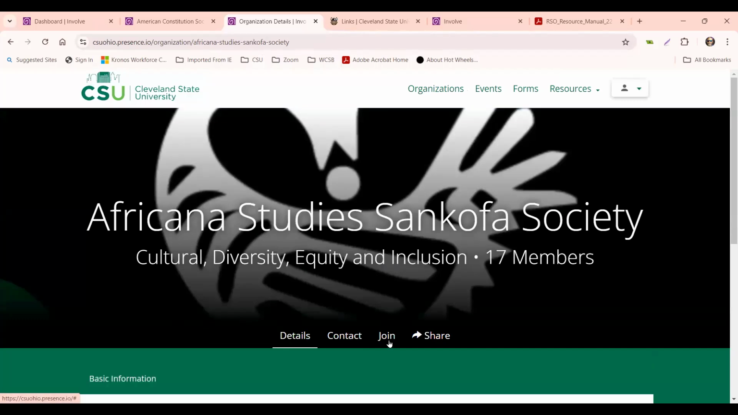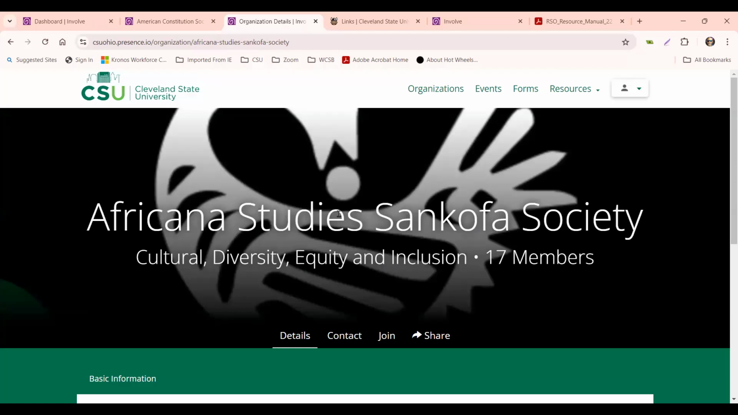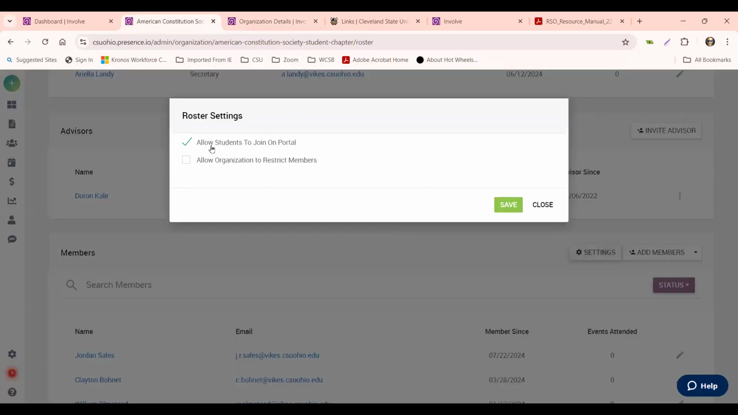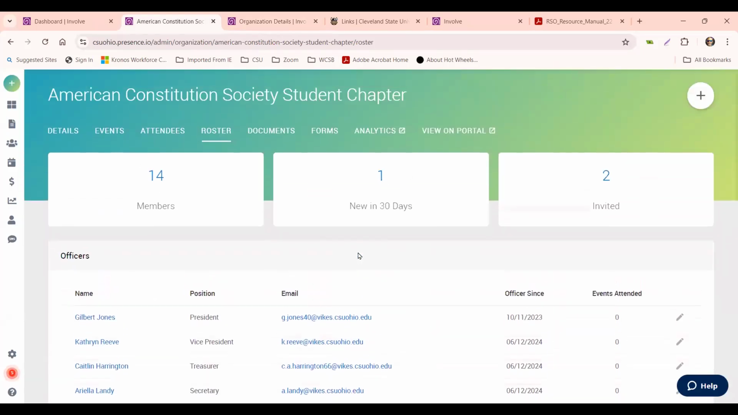Notice this join button. If I was to click on this join button, I'm going to appear as a member on their roster. I know that some organizations have requirements to be a member. If you have something like that and you don't want students to be able to join your organization that easily, please let me know. There is a setting in your roster that I have access to. It's this one right here, and I can turn off that join button. You just need to let me know. So that is your roster tool.